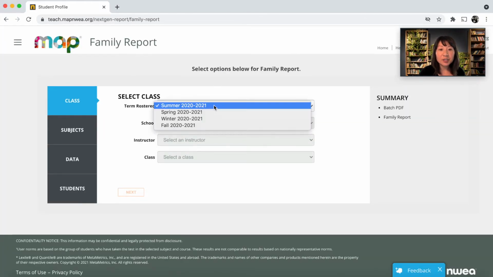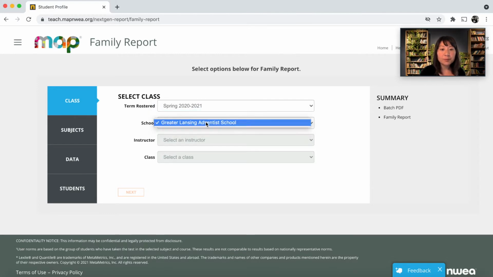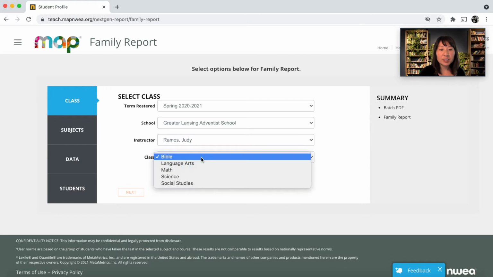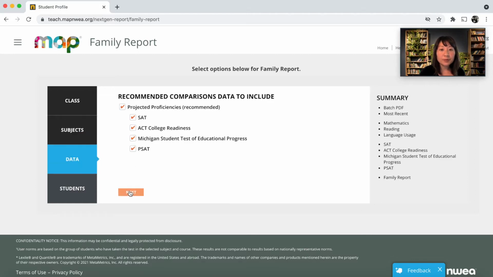You'll select the term that you're wanting to share and look at in this information. All the subjects for the tests that you've taken. And it also has the projected proficiencies. So I would recommend that you leave all of these selected so that the family is able to see their students' readiness for these high stakes tests.